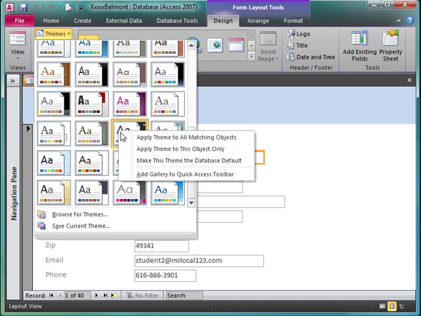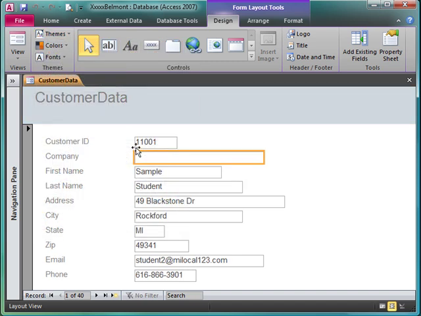I'm going to right click on it and apply the theme to this object only. We're applying it to this object only because we don't want to apply it to all the other objects in this particular database, because it will change the formatting and all of the modifications that we made before may not work. So by applying this theme, I've not only changed the color, I've changed the font size and the font type. So now I'll start making my modifications.